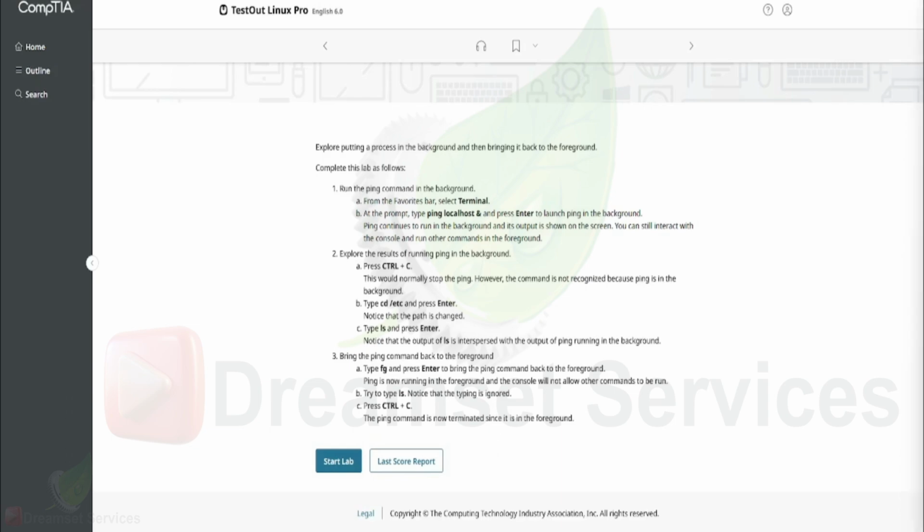Hello, my technical friends. This is TestOut Linux Pro, and we are in lab 10.11, and we are going to bring an application to the foreground. All right, so we'll just go ahead and start up the lab. Let's see what we have. We're exploring the process in the background and then bringing it back to the foreground.